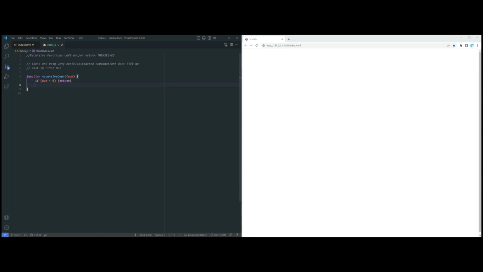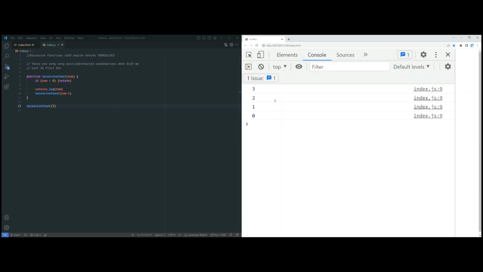Otherwise, what are we going to do? Well, let's just console.log num. And then here, we're going to call this same function, passing in num - 1. And then down here, I'm going to call recursiveCount, passing in 3, and see what we get. Okay, let me open up the console. So we get 3, 2, 1.